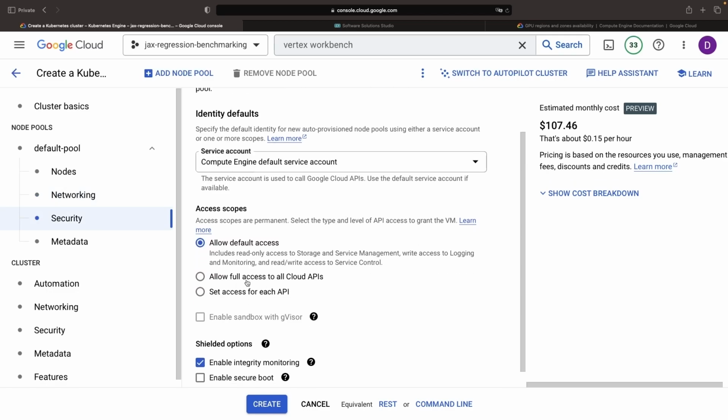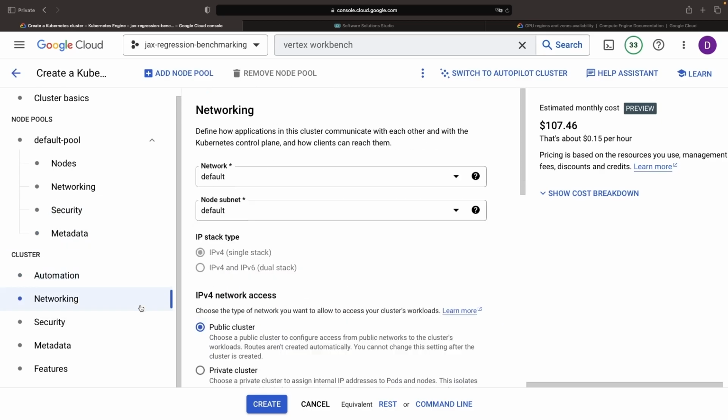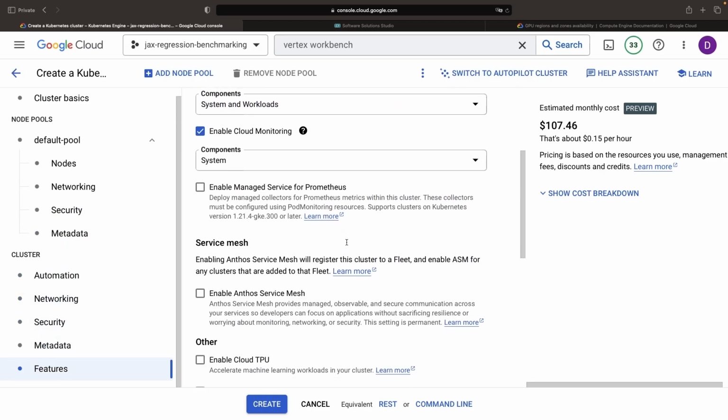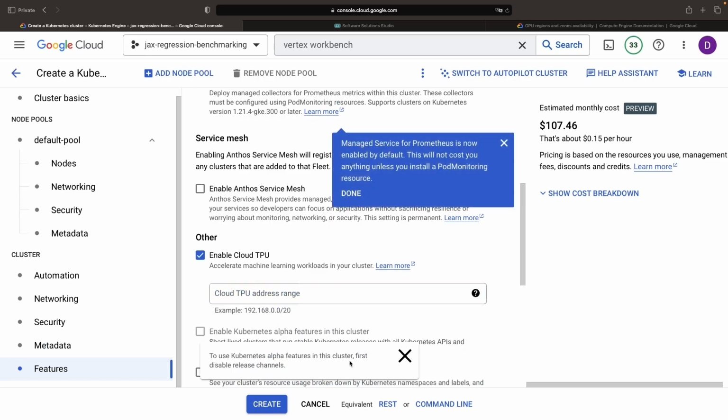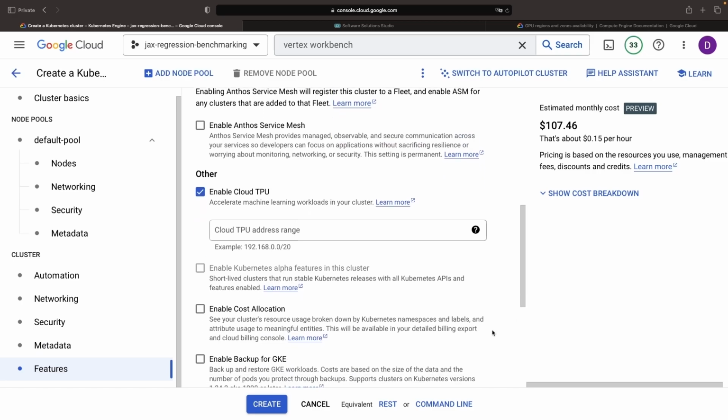tasks. Additionally, we need to ensure access to all cloud APIs. If you're using these notebooks for experimentation, ensure that they can interact with the wide array of Google Cloud services. We'll mostly retain the other default settings, aside from enabling Cloud TPU under Features, leaving the TPU address range unspecified. This doesn't imply that TPUs will be automatically provisioned or that you'll have to pay for them. It only means that you can apply resource limits and pod annotations in your pod specifications to automatically provision and attach TPU nodes like TPU v2 or TPU v3.